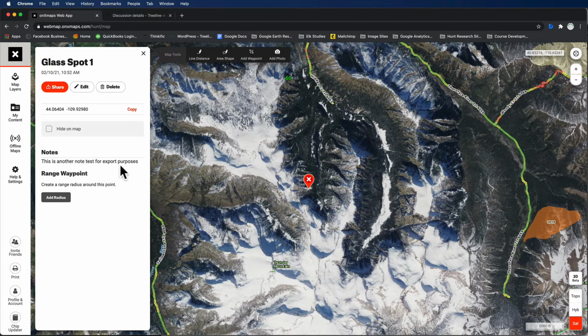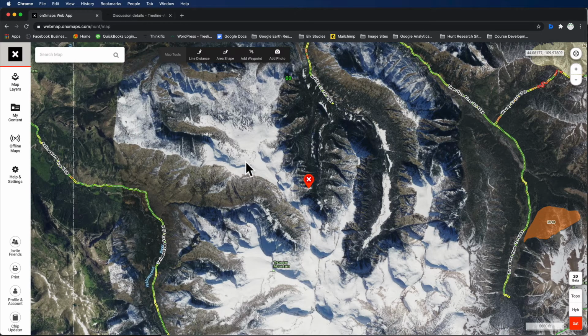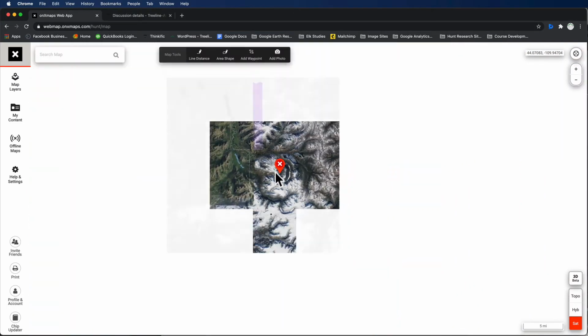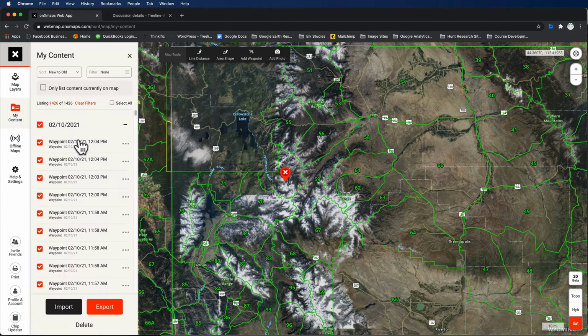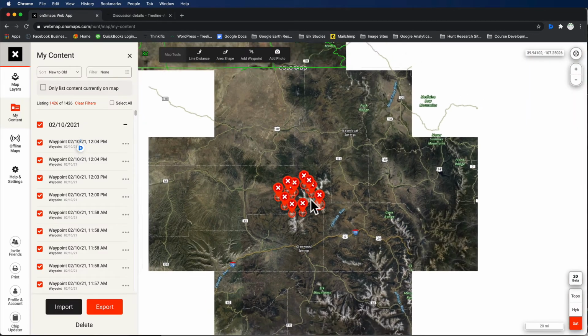So you'll notice there's something very new and super exciting within Onyx. I'm going to do an entire tutorial on this coming up next, but today I'm just going to touch on it. So you can see now we have this range waypoint. We have this text below it that says create a range radius around this point. So I'm not going to do it to this waypoint because I want to show you something within that. So I'm going to close this window out. We're going to zoom out in our area here, and we're going to go back to my content. We're going to go back to one of these waypoints we created because I have those radiuses.